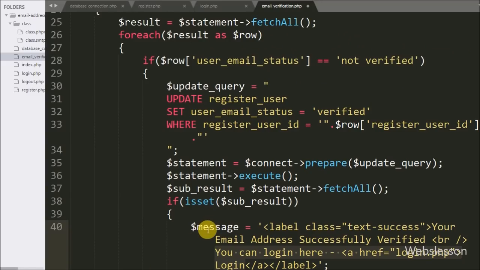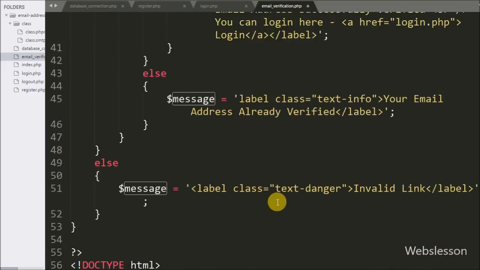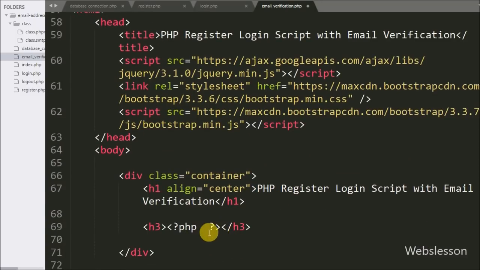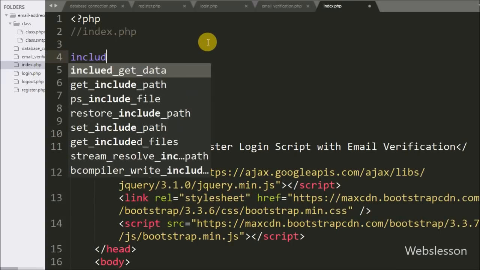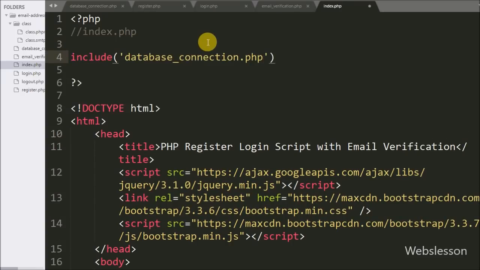Now we want to display the value of this $message variable on the web page, so here we have simply written the echo statement with the $message variable. It will display the message variable value on the web page. After this we have moved to the index.php page, and on this page first we have written the include statement with the database connection.php file name to make the database connection.